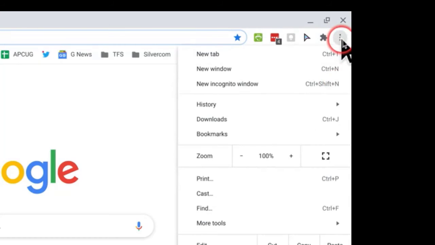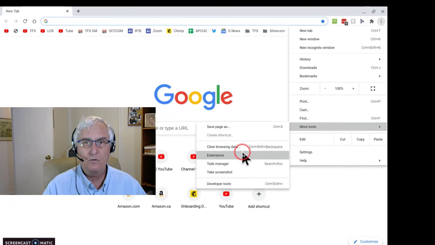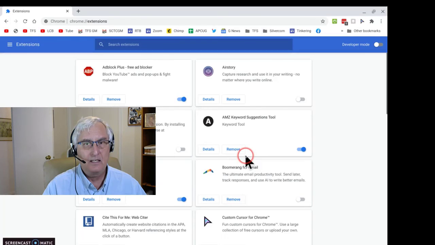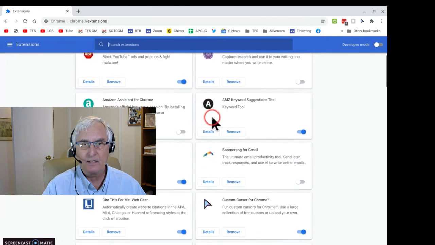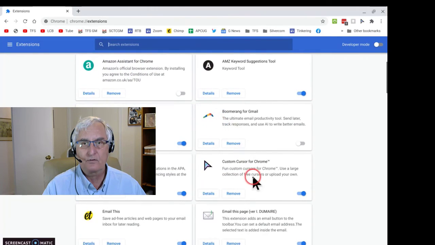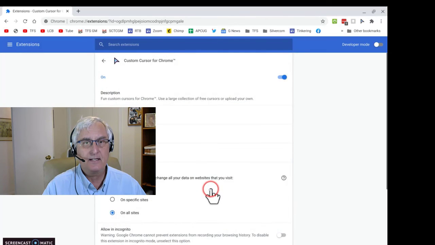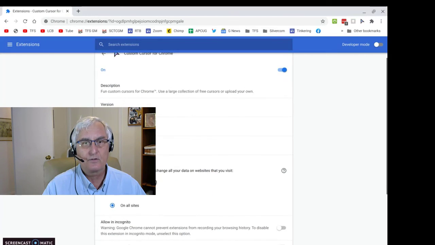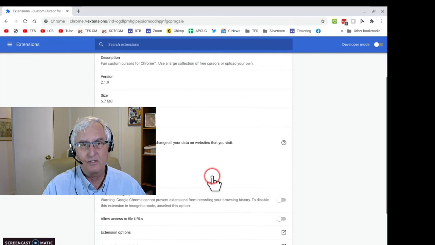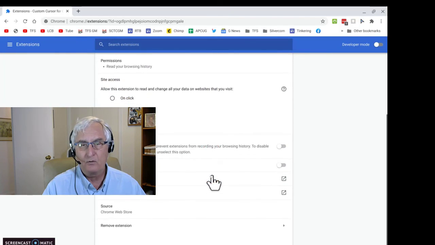Let's click the 3-dot menu, and let's come down to more tools, and let's go over and click extensions. Now this brings up all your extensions menu, and let's go down and have a look at custom cursor for Chrome. So the first thing is you can turn this extension on or off by the toggle switch here. This is the toggle switch, so you don't actually have to remove it. You could if you wanted to. Let's look at the details. It tells you the version, the size, and also some options that you have for toggling on or off with this extension.